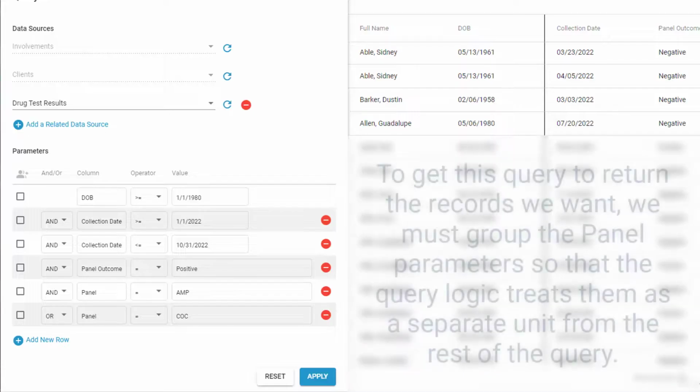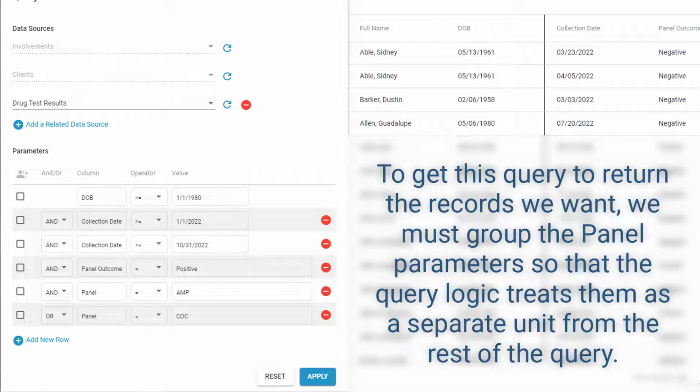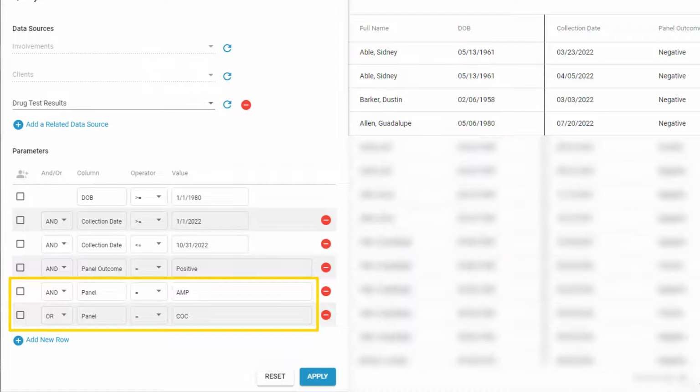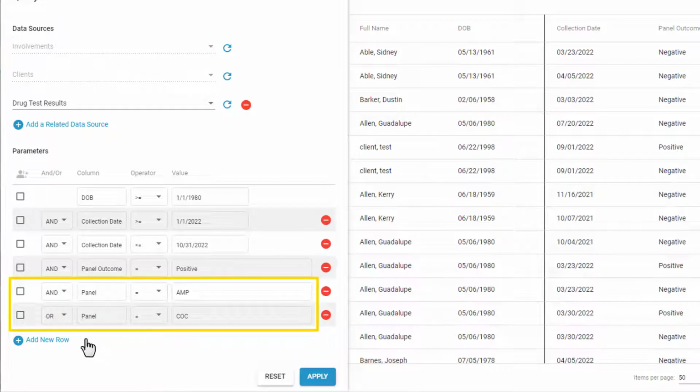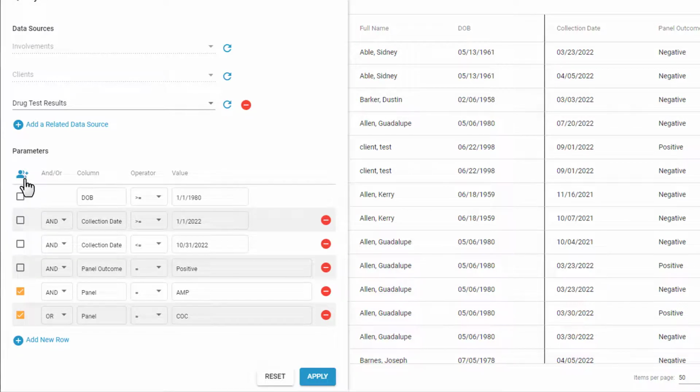To get this query to return the records we want, we must group the panel parameters so that the query logic treats them as a separate unit from the rest of the query. That way, the OR operator is contained within the group and doesn't allow the query logic to ignore the parameters before it. To group these parameters, select the checkboxes next to them, then click the group icon.